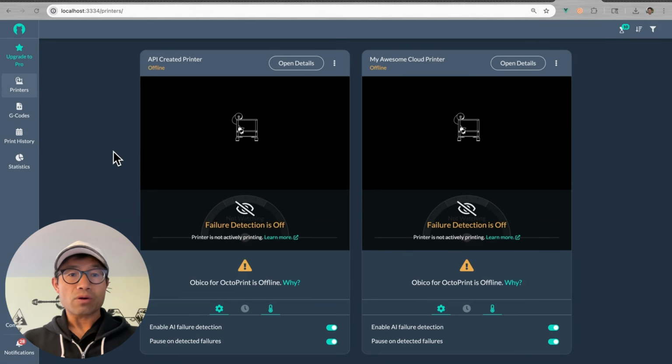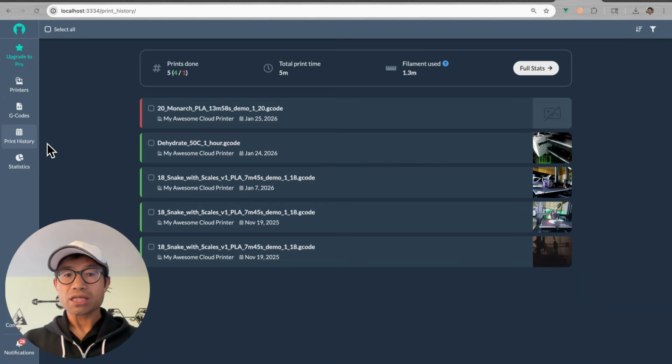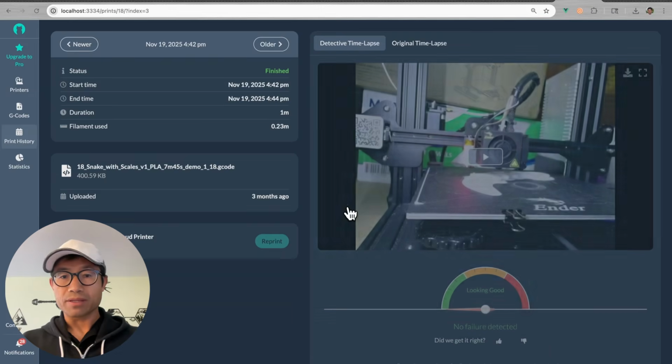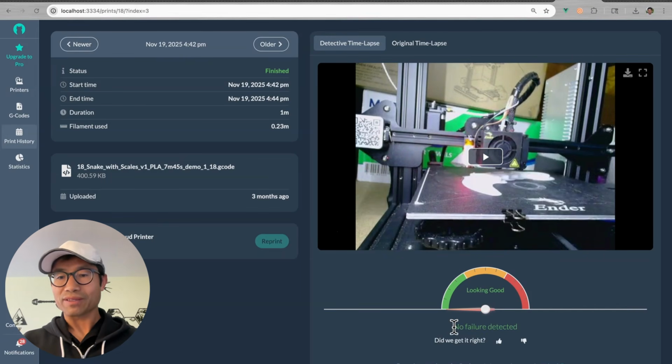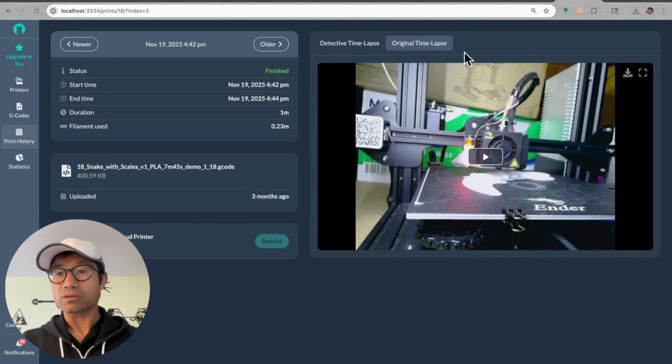Come to your Obico account and go to print history to find a few prints that actually had a problem, but the old algorithm missed. For example, they missed this one, missed this one. The old algorithm thought that no failure was detected. Okay, what you can do is go to the original time lapse. Don't do the detective time lapse. Come to the original time lapse.